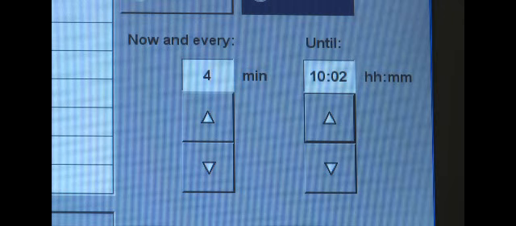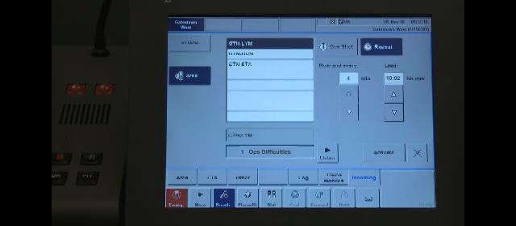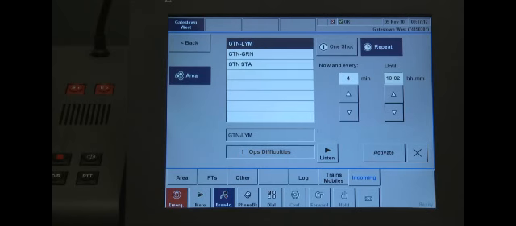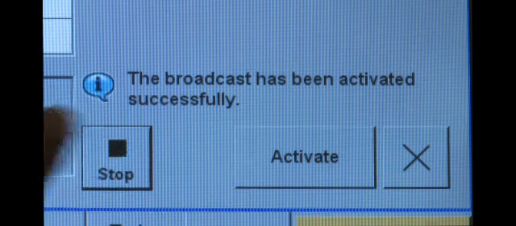Remember, the maximum amount of time a broadcast can be repeated is 40, and the maximum length of time a broadcast can last is 2 hours. Once you have made your selection, you can send the broadcast by pressing the Activate button. If you want to review the message again before broadcasting it, then press the Listen button on this pop-up.